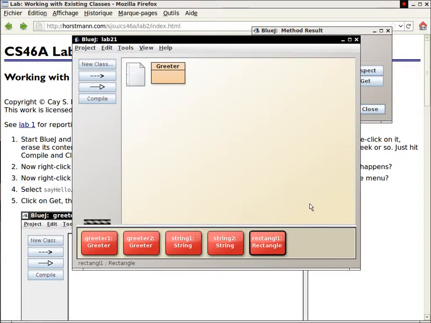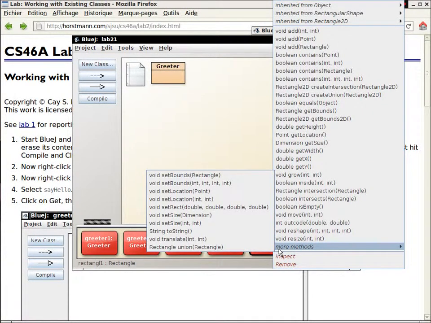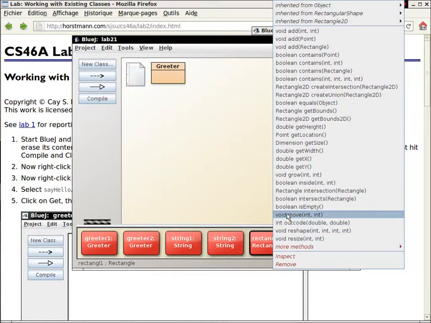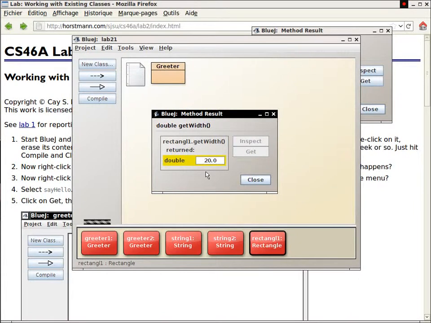Now I have objects lined up here of 3 different classes, right? 2 greeters, 2 strings, and a rectangle. And so it's kind of like a police lineup. Man, have you ever seen one of these before? Could you identify them? So here we have the rectangle, and it also has a fair number of methods. Not quite as many as the string, but still quite a few. So let's call getWidth, for example. And then it says this particular rectangle has the width of 20.